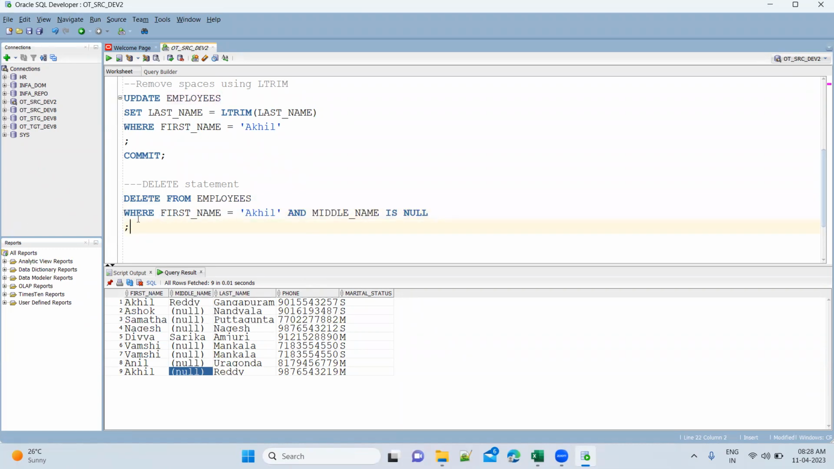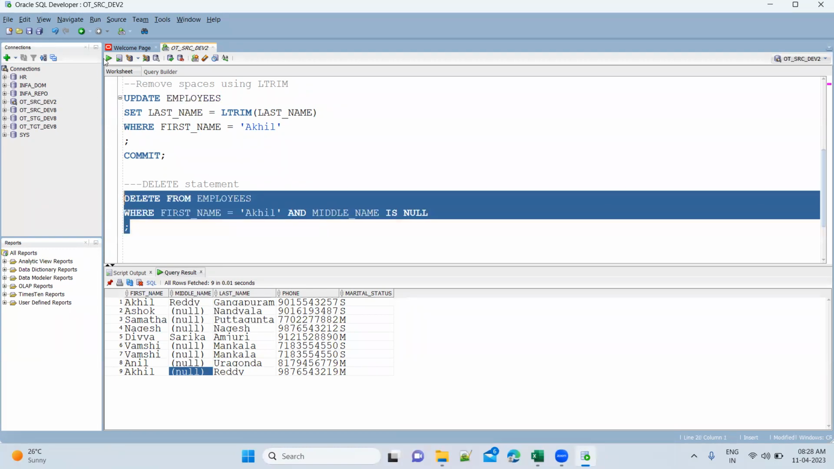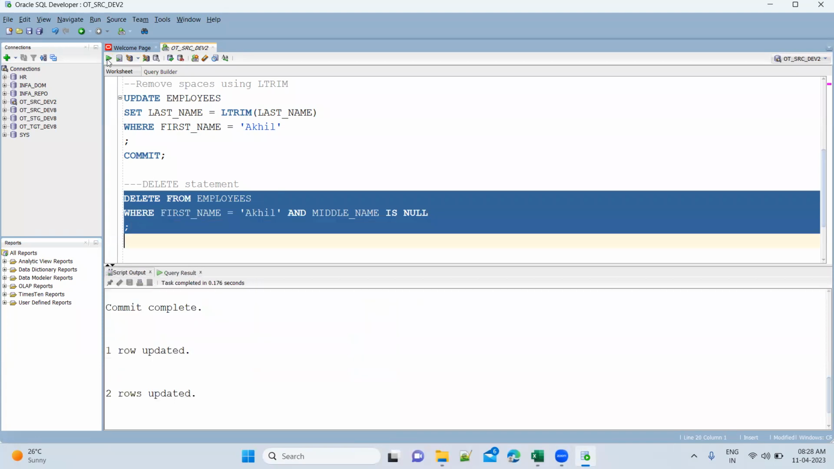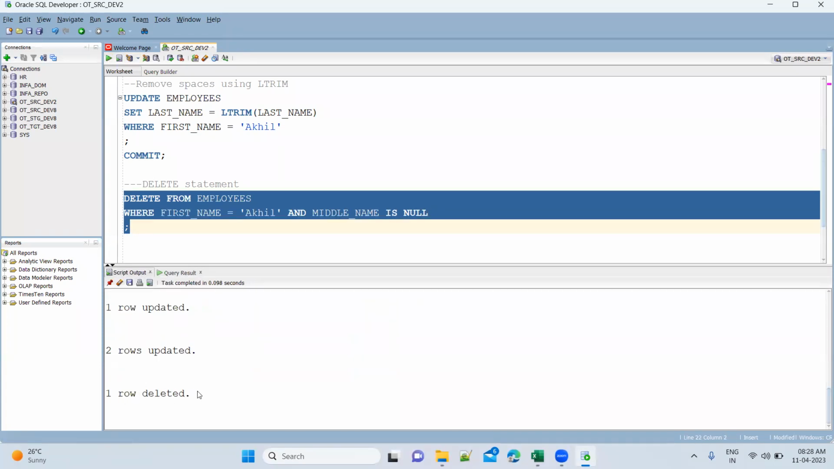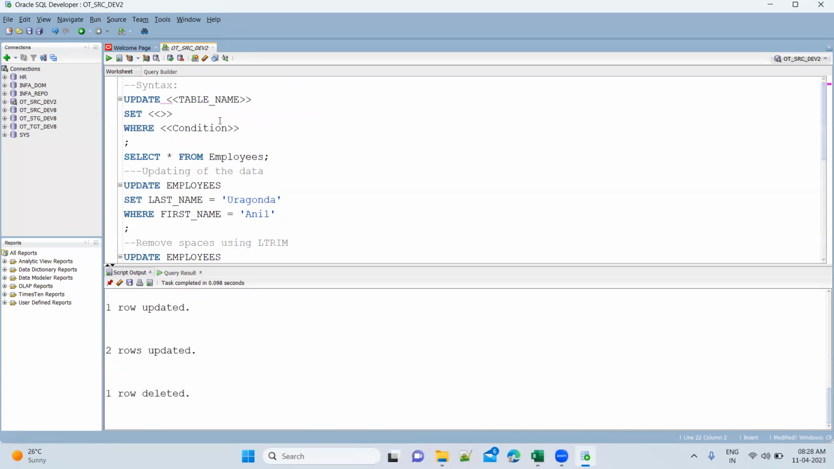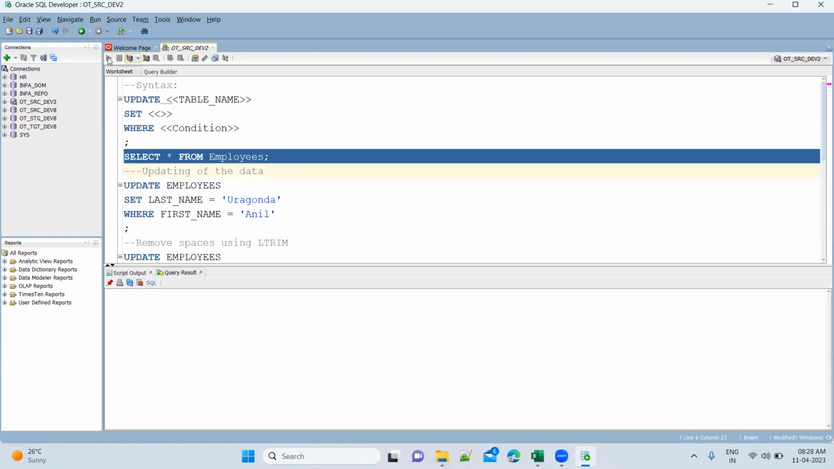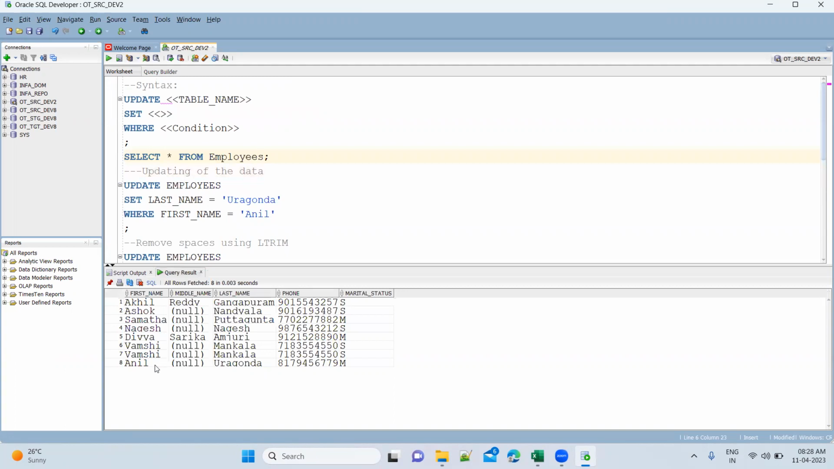Okay. So let me go ahead and run this statement. So what is it saying? One row is deleted. Now let me go ahead and select the data from here. So that record got deleted, right? I can't see Akhil's data now here.